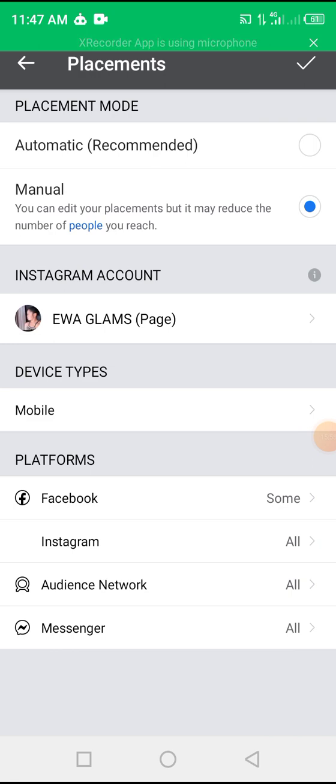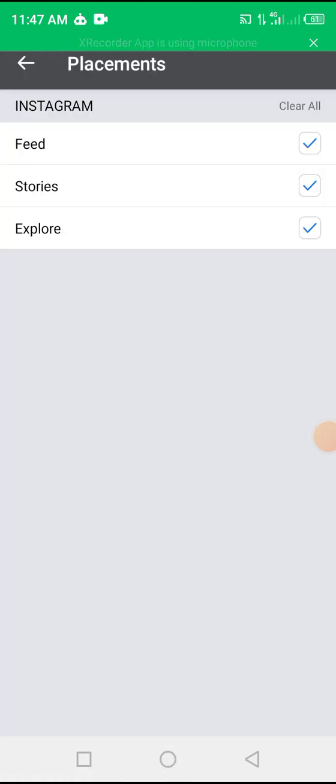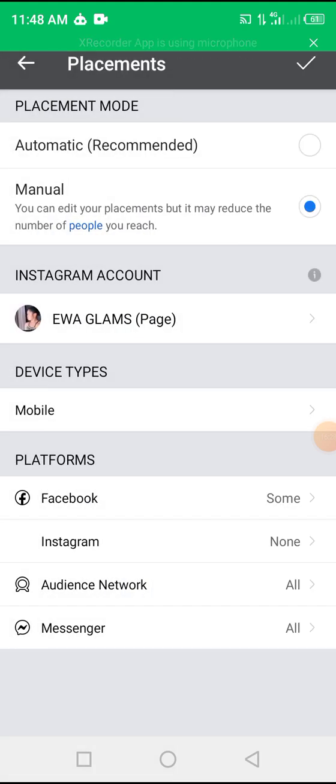Now after Facebook, we'll come to Instagram. We tap on Instagram. We do not want our ads to be shown on Instagram at all. So what do we do? We clear all. I don't want this particular ad to be shown on Instagram. But if you want your ad to be shown on Instagram, then you can select all and continue. But for me, I don't want it to be shown, so I've cleared and unchecked everything, and the next thing is for me to click good. I am good to go.